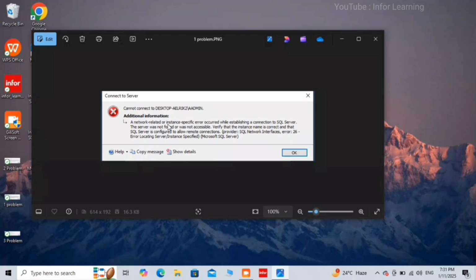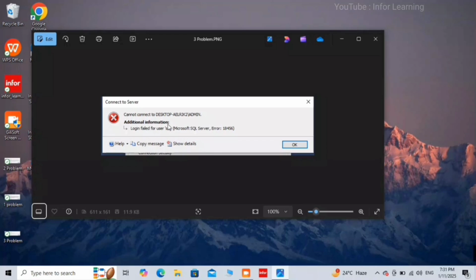Okay, and this is also one of the common issues: login failed for the user. This issue may arise when we attempt a wrong password for this specific SA user. At that time this issue may occur. To resolve this issue, I have created a PDF. In that PDF I've shown the complete process of how to resolve this issue.